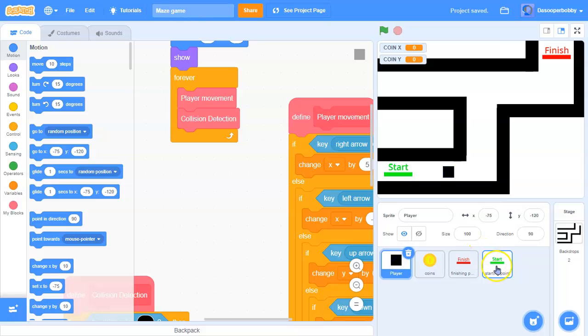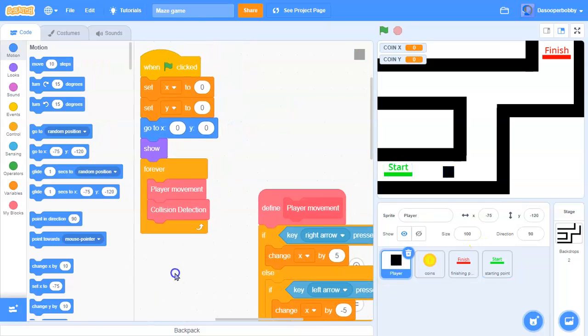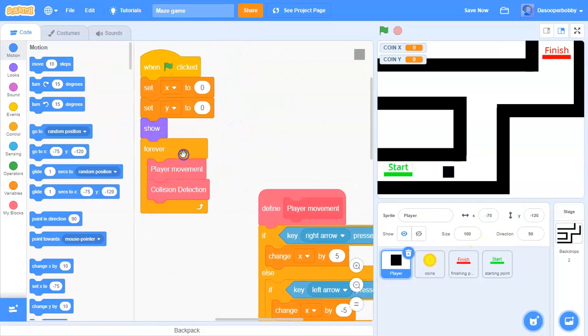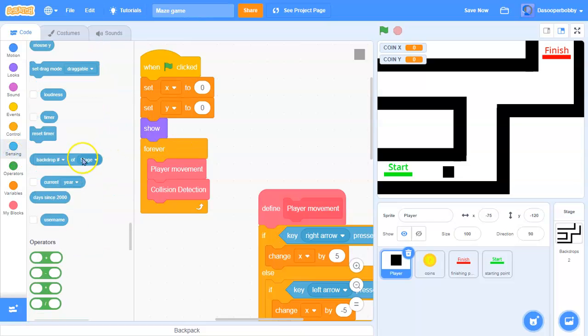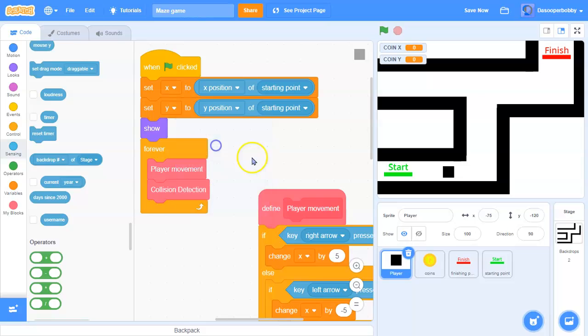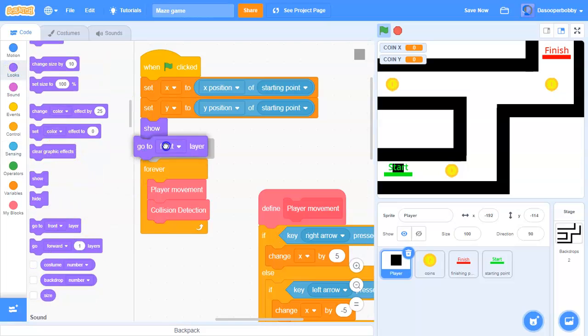So I want the player to spawn at the starting point. So I'm going to delete the go to XY and go to sensing and drag a backdrop number of stage and change this to starting point. So the X position of starting point and also the Y position. So it will go to the starting point. And I also want it to go in front of the start so I can see the player.